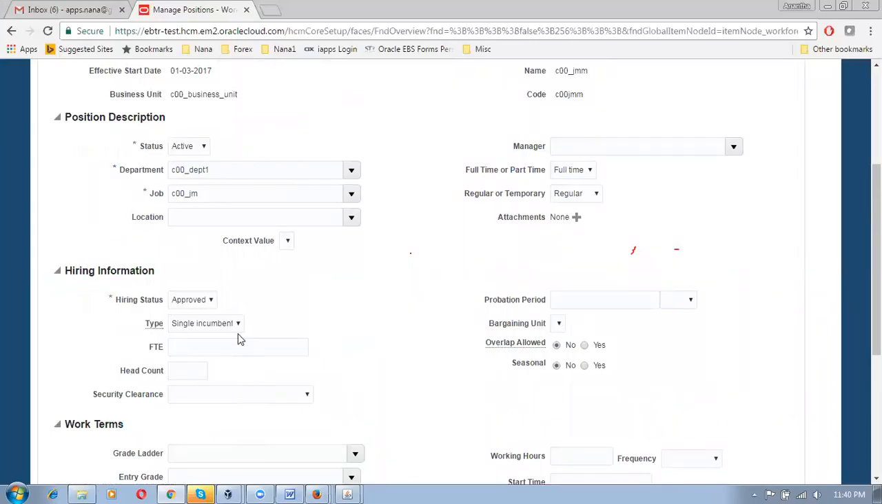So approved, and then single incumbent, and I'm using it. None also you can try. None means what? Any number of employees. But for this training, I'm using only single incumbent now. Fine. The pooled and shared will be used only with the HRMS team, whereas you can use none or single.